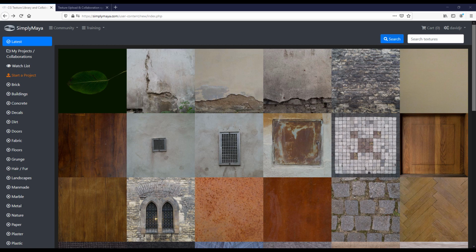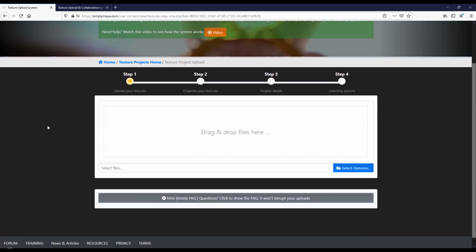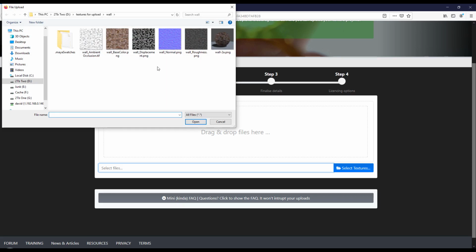So let's start by creating a quick project, and I'll show you a couple of ways to create a project, and then a couple of ways to collaborate with other people's work, if they have allowed it, of course. So I'm going to hit the Start a Project button here, and you'll be taken to a fairly simple screen. You can drag and drop, or you can hit the select.